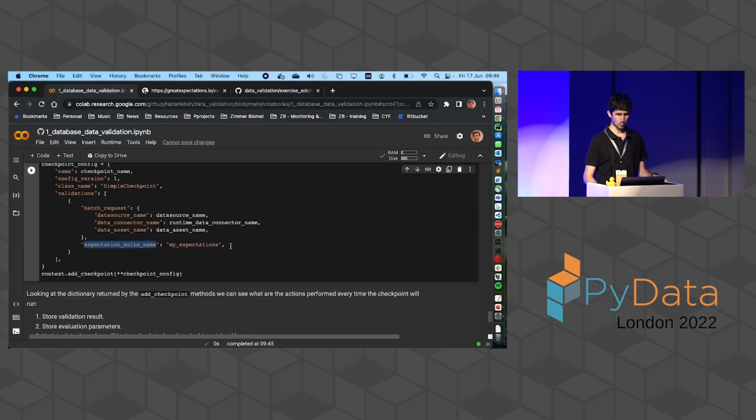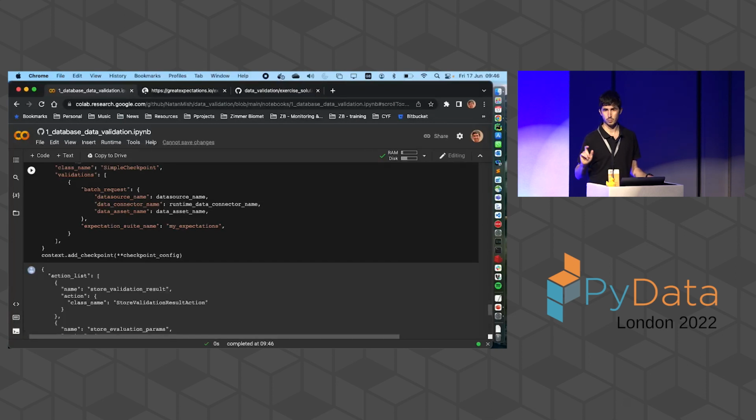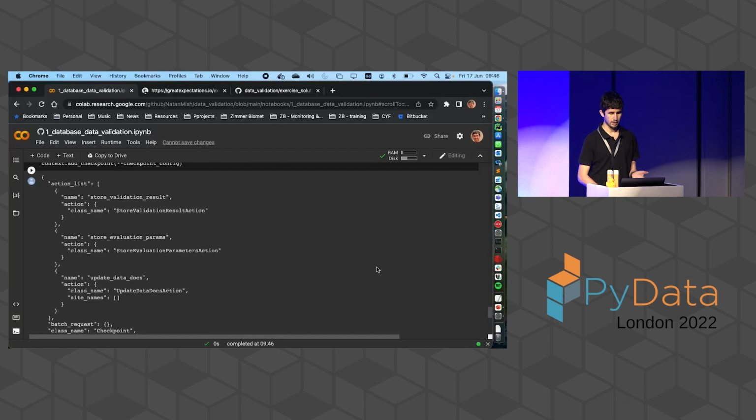So running this cell will add a checkpoint to our data context project. It will still not run the checkpoint. It is just a definition of how to run it. As you can see here in the object it returned in this dictionary, it has an action list. What are the things it's going to do when it runs this checkpoint? The first thing it will do is store the validation result. It will run through the data, scan it, and the result of that scan will be stored. It will also store the evaluation parameters, all of the things that we have just defined, and it will also update the data documentation.